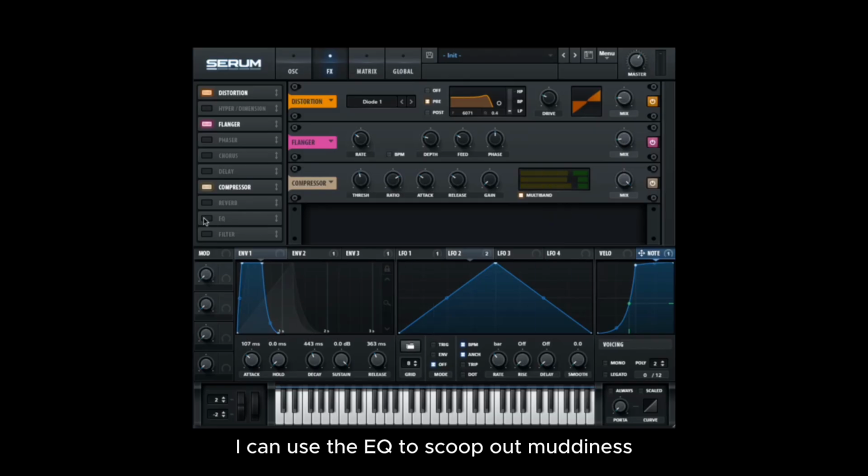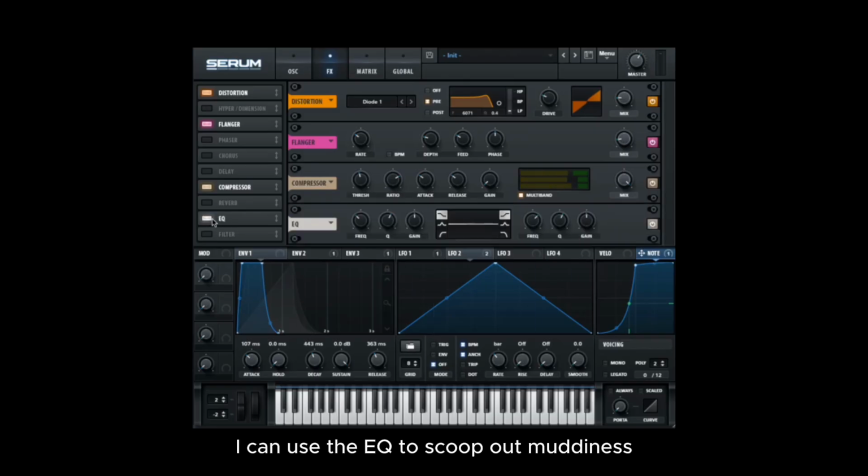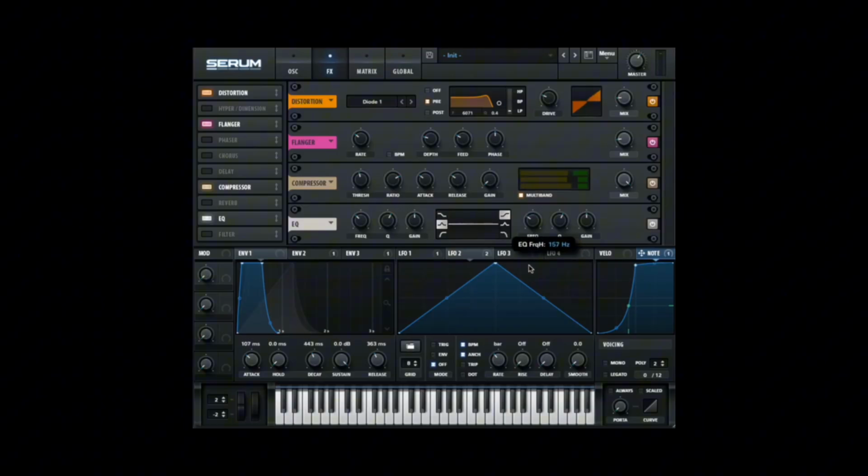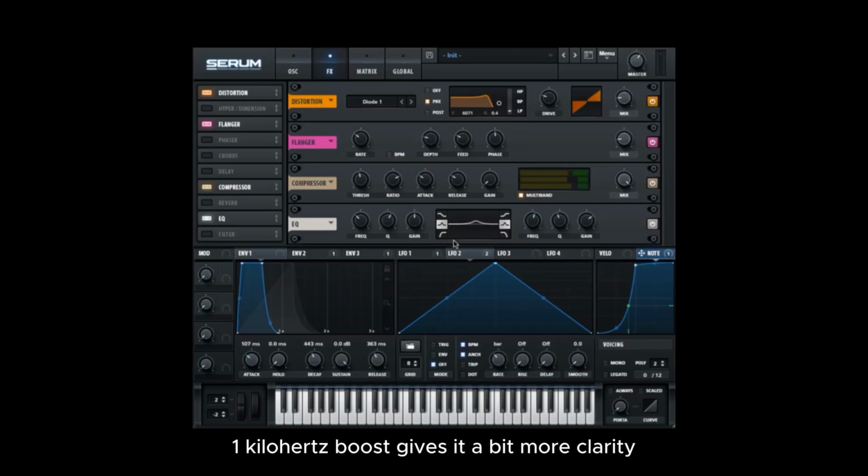Yeah, if needed, I can use the EQ to scoop out muddiness or boost some sweet spots. For example, at 100 Hertz. Or 1K. Yeah, I think this works. 1 kilohertz boost gives it a bit more clarity.